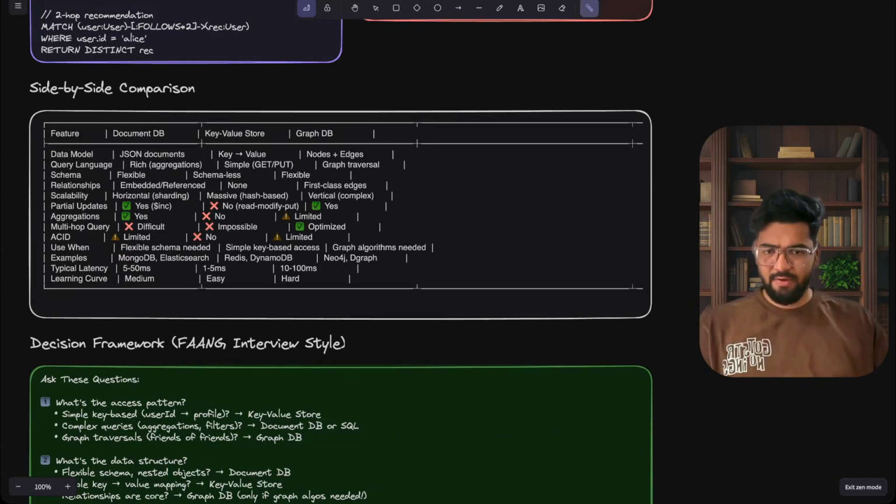Now you can have a look at this table if you need to look at each of these databases given the different features. This is kind of a side-by-side comparison.